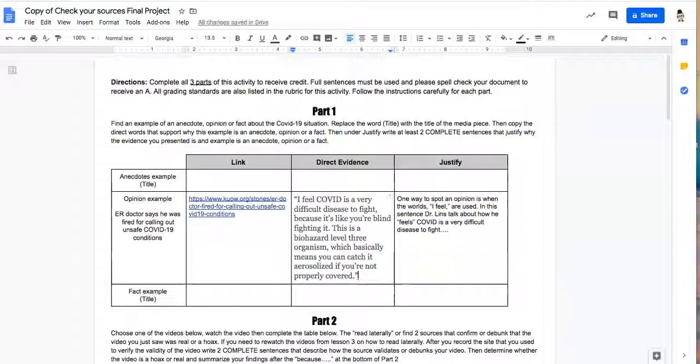If it's a YouTube video or if it's any kind of video, you should write word for word what is being said, same with a podcast. So this is direct evidence. This is copy and pasted from whatever article, video, or podcast that you're sharing.